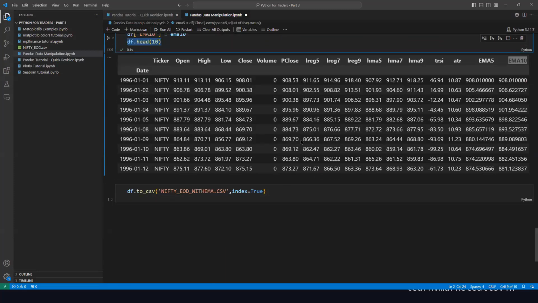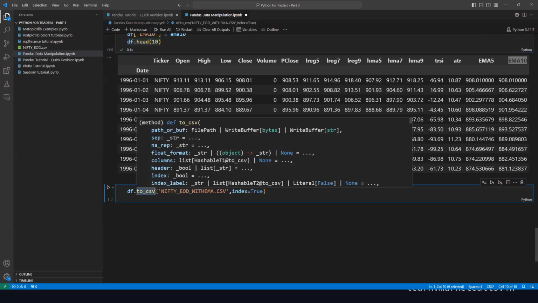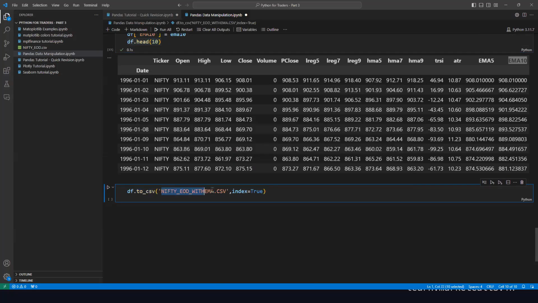This is my new data frame. What I'm trying to do here is store this into a CSV file, so I'm putting in a new CSV file name. I'm also specifying the index. When you are writing to a CSV file, you have to specifically say whether to write the index also. Otherwise, the date column will get missed. If I say false, it will write the entire data frame, but it will miss the index column. So let's write it.